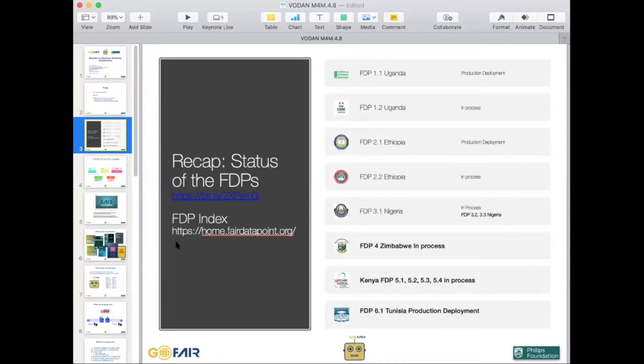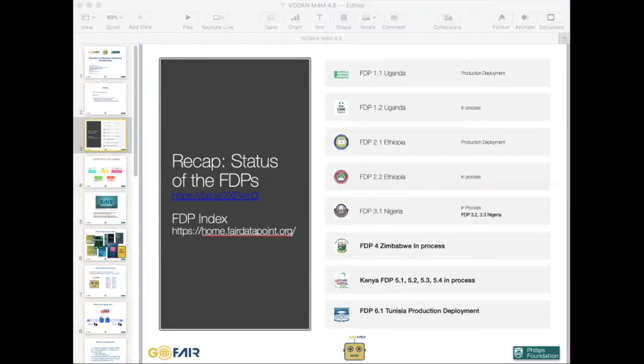At the 6th installment of the M4M workshop, we had the troubleshooting for the first time and decided to take stock. And this is what we have here. At that time, we had just one FDP in production deployment for Uganda, which is the FDP 1.1 in Kampala International University. And then we had one also for Ethiopia. And the ones for Nigeria were in process.